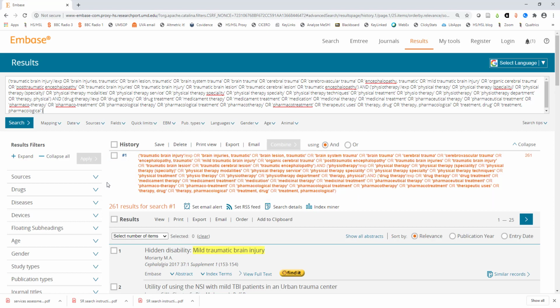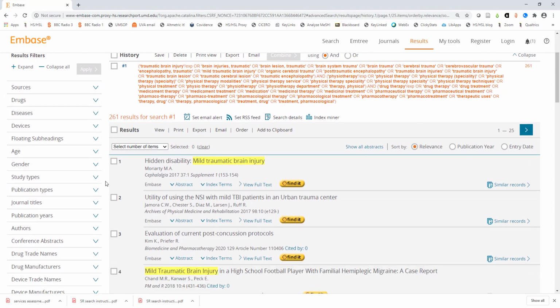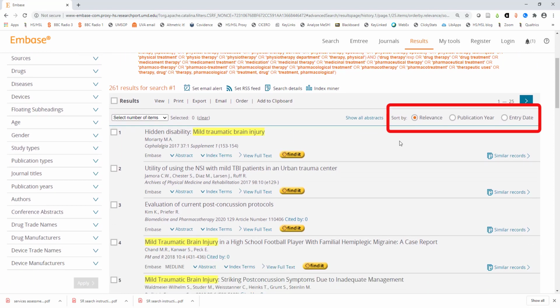Let's now take a look at our results. At the top right of the list of results, you have options for how your results are sorted. Sometimes Embase defaults to sorting the results by publication year. If you prefer to see the articles that most closely match your search terms at the top, you can change the sort order to relevance.